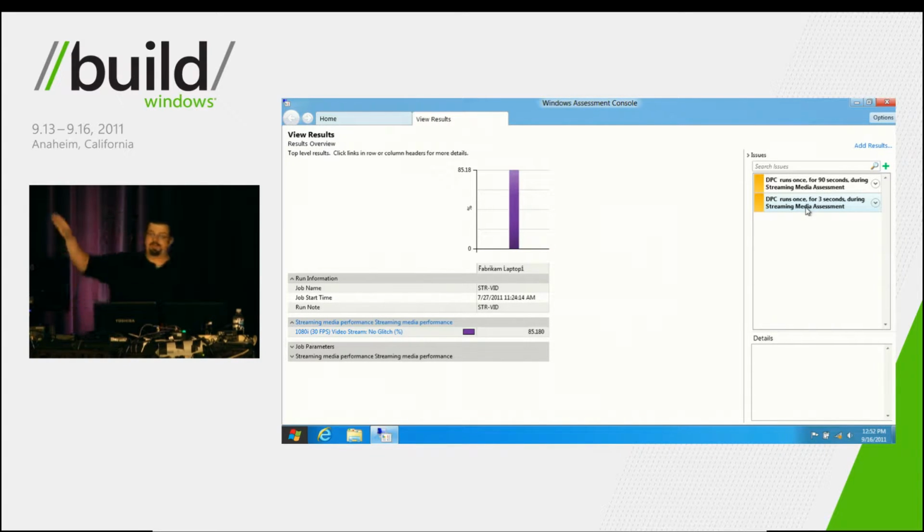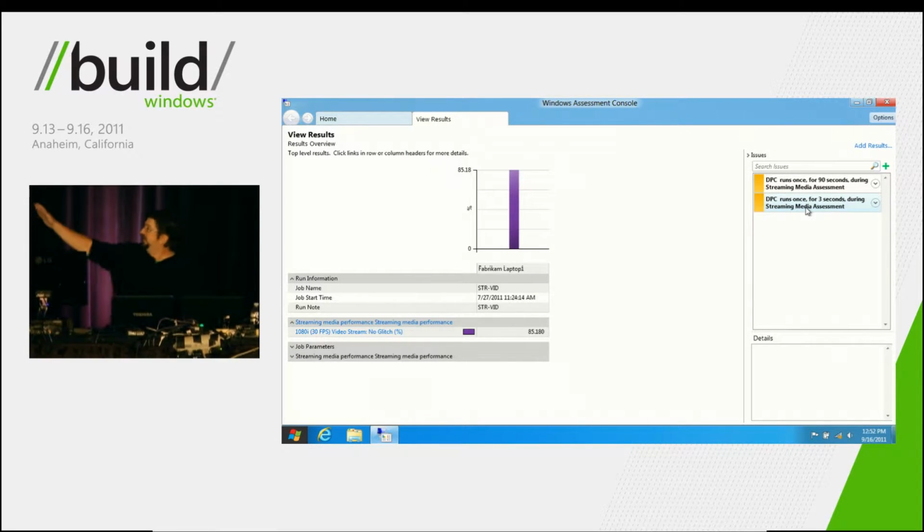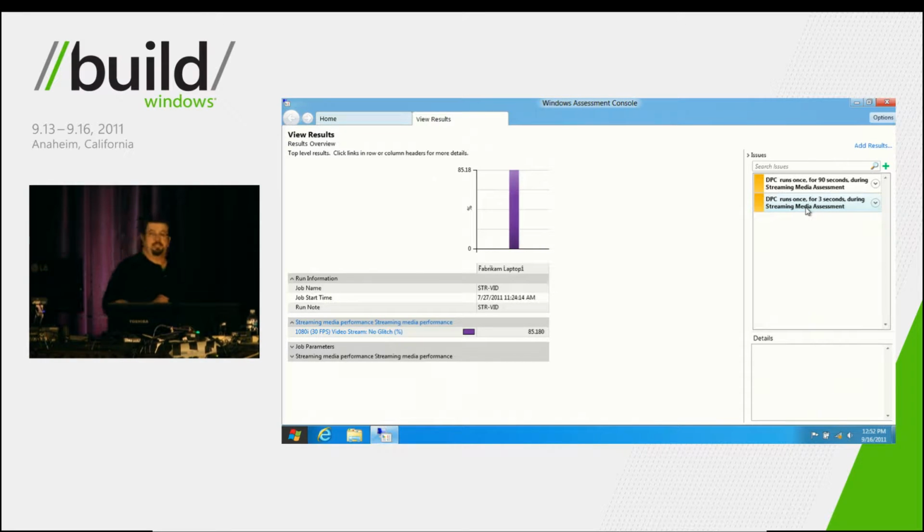It has some graphs as far as what are the relative measures for this assessment, and it gives you some information. On the right-hand side, you'll notice we had some issues during this run. We had some long-running DPC calls. And in a little bit, I'm going to show you how we can go further into the analysis to discover what those problems were. But you're also going to see a lot of other information. If you notice over here in the middle, at 1080i, 30 frames per second, we saw a no-glitch time of about 85%.